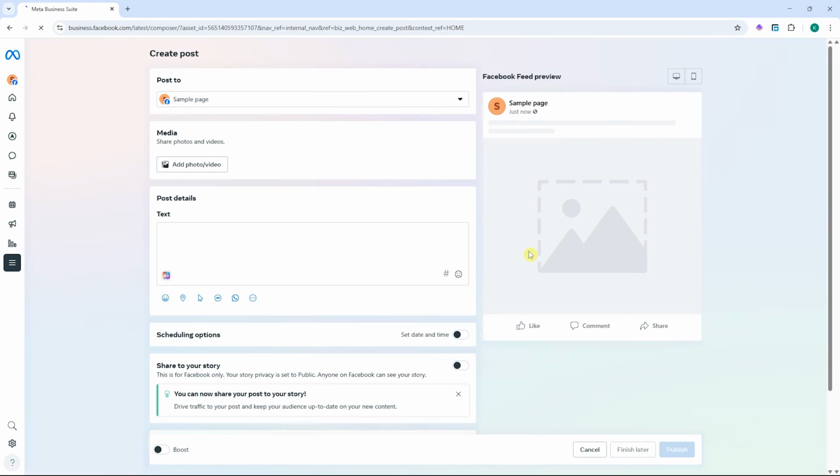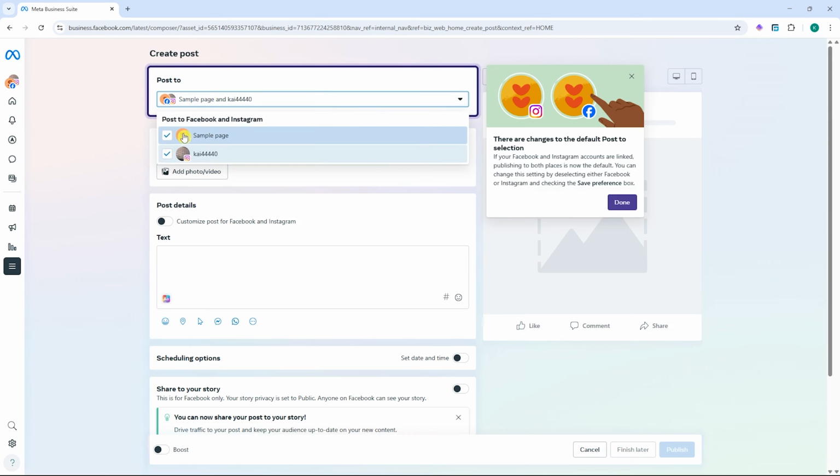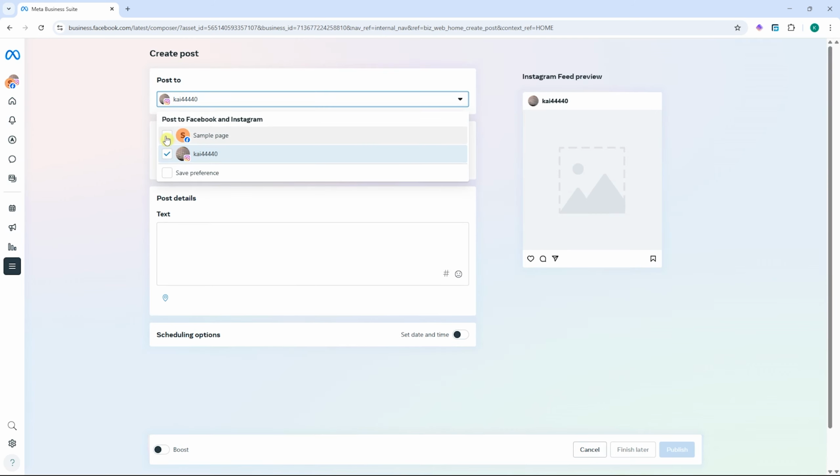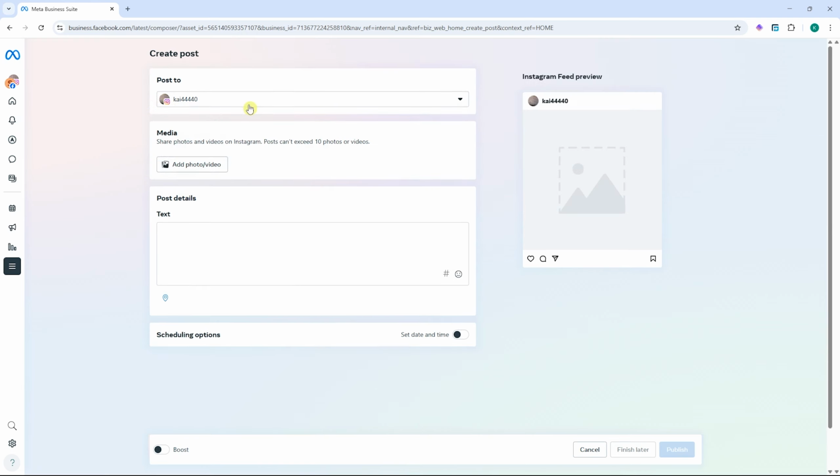So now I'm just going to click on Done, and then I should now be able to select it right here. So I'm just going to go and select Instagram, but I could also select both depending on what is needed. But in my case, I'll just go for Instagram.